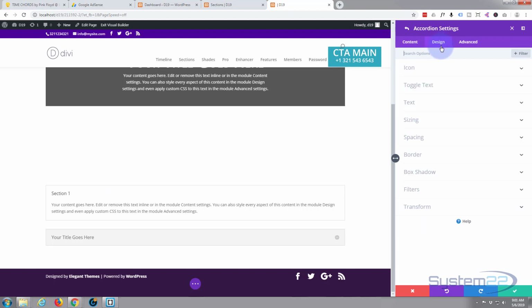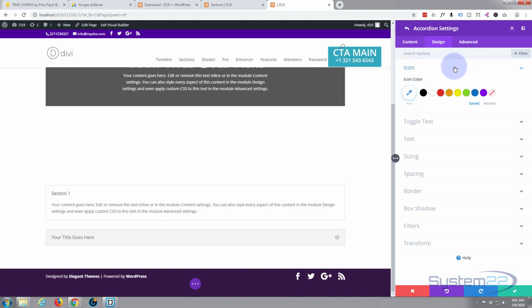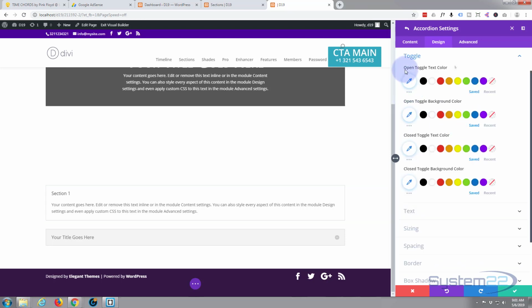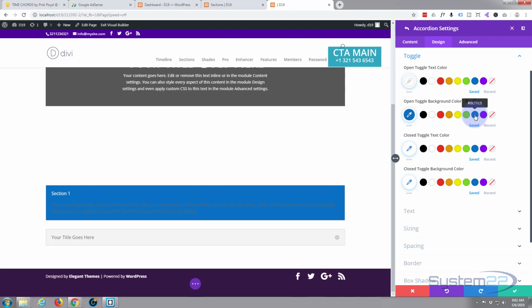Okay, let's go to the design and see what we want to do with it. Well, you can choose the icon that you have there for opening and closing, or the icon color. I'm going to have mine white because I'm going to give the actual toggle a dark background. So if we go down to toggle text, open toggle text color, I'm going to make that white. I'm going to give it a blue background. Text white, blue background. And closed toggle text color, we'll do a similar thing. I'm going to keep it very simple. I'm going to have the same color all the way through.